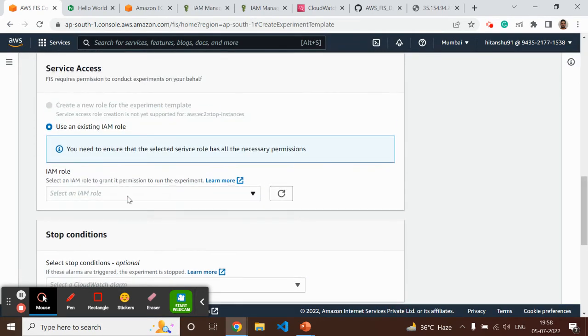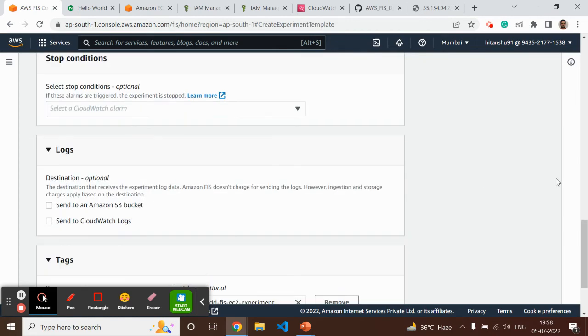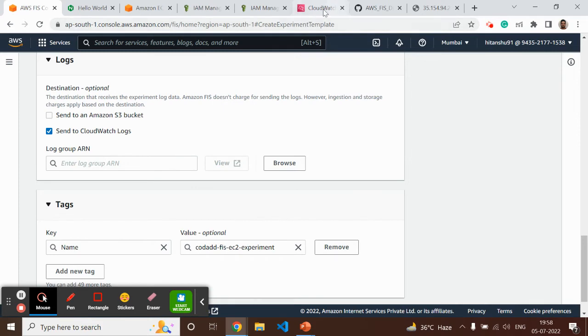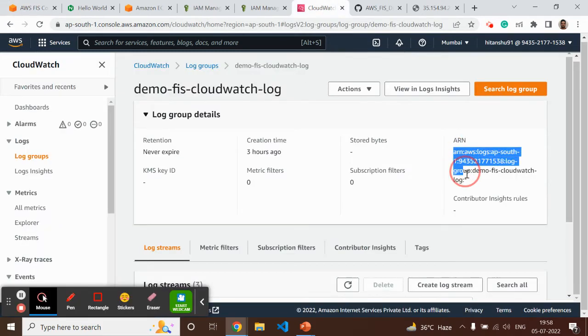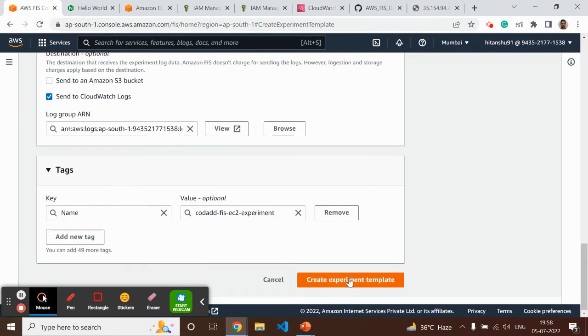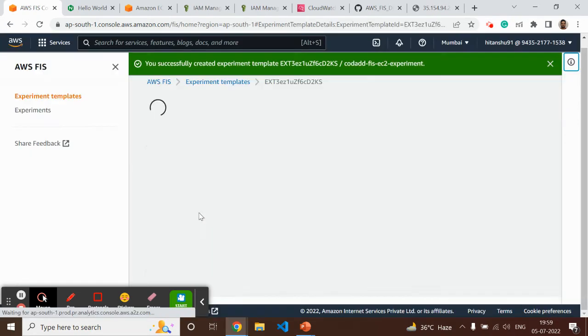So save, and for the IAM role, whatever role we have created, just select that. Then send to CloudWatch, and for CloudWatch, I already have a log group that I created. Just put that group. It's very easy to create a log group in CloudWatch, right? So let's create the experiment quickly, right?